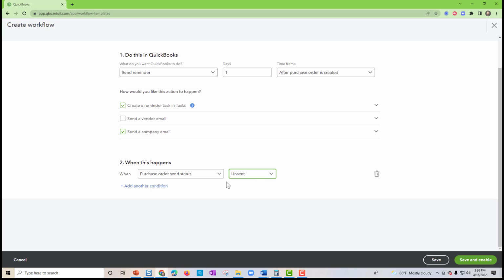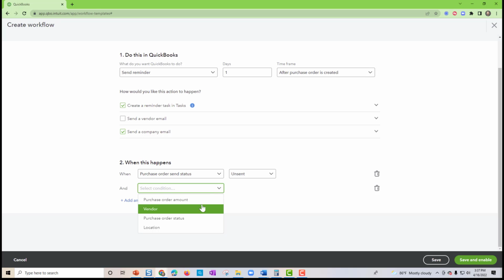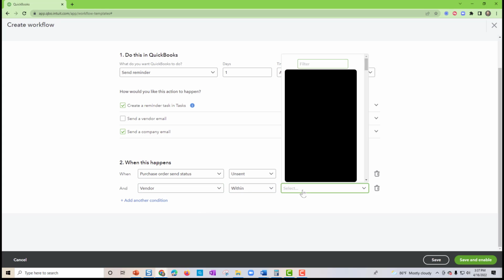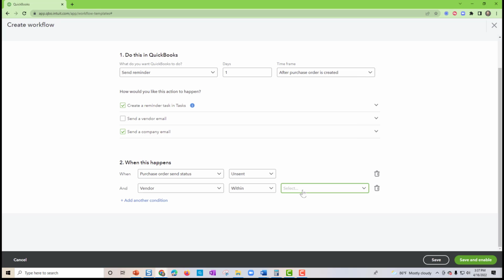Let me just add another condition here. If you wanted to perhaps filter it by vendor, we would have the ability to do that here. So those are a list of all your vendors here. So that could be really handy if you really wanted to trap and filter it per specific vendor. That could be a really handy one there as well.